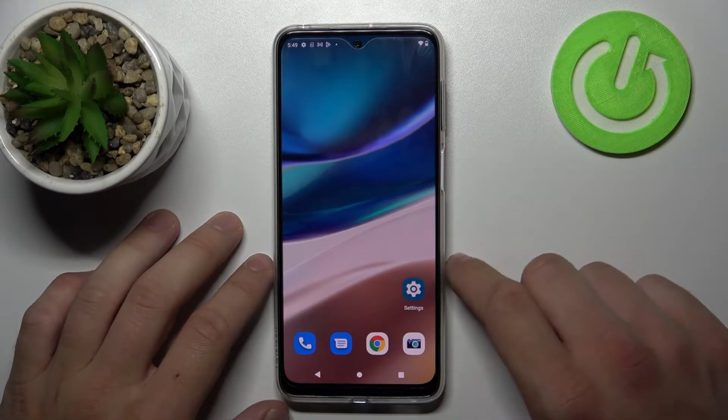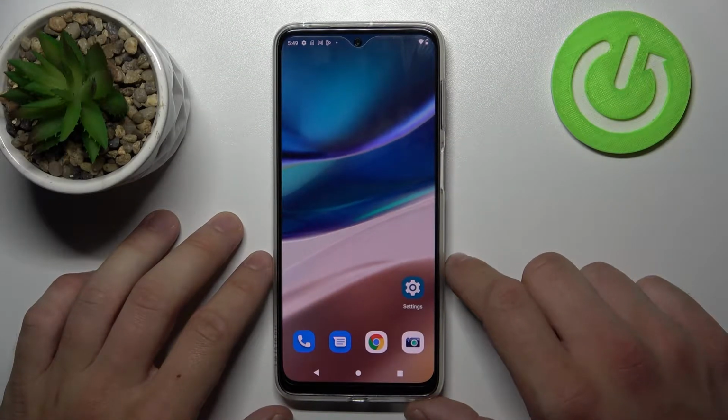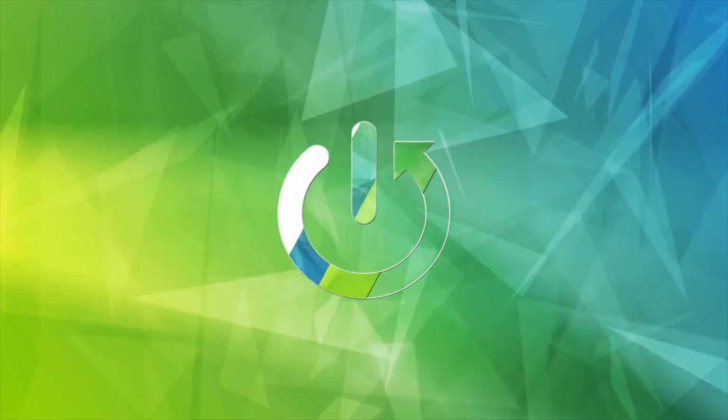Hello, in front of me I've got MOTOROLA Moto G42. In this video I'll show you how to find and manage display settings.